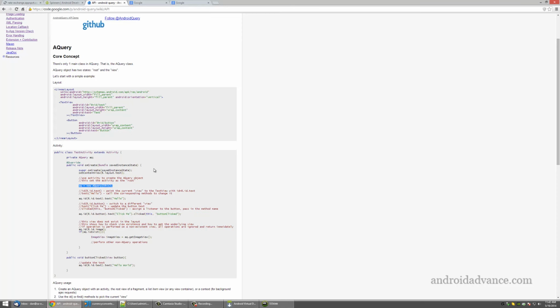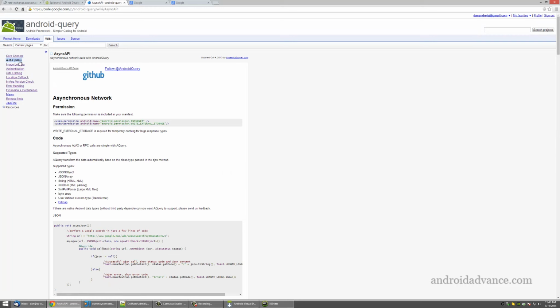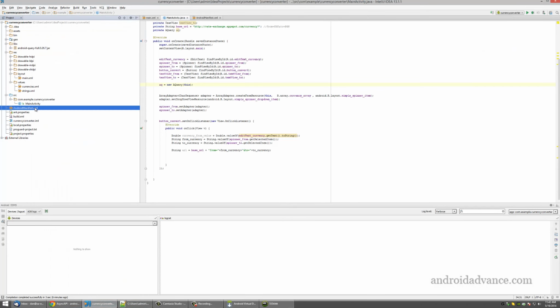Okay, and now you want an Ajax HTTP loading. You see, make sure you have the following permissions in your manifest. We have internet, but we don't have write external storage. So let's add this one too.